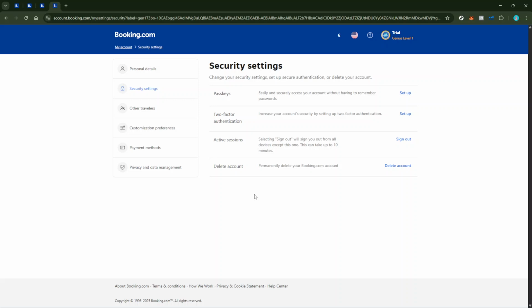Congratulations, you've successfully changed your Booking.com password. Always keep your passwords secure and update them regularly to maintain your online safety.